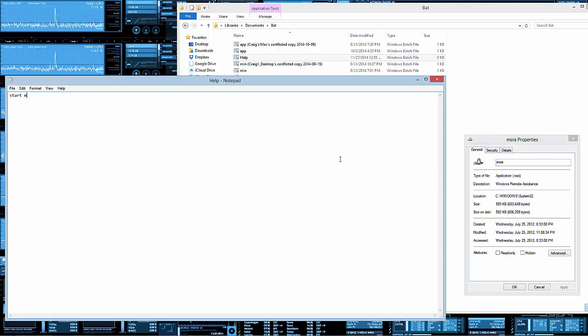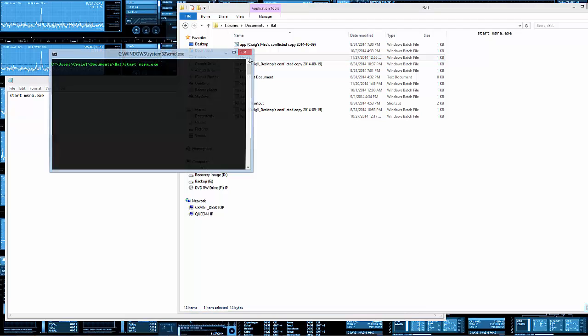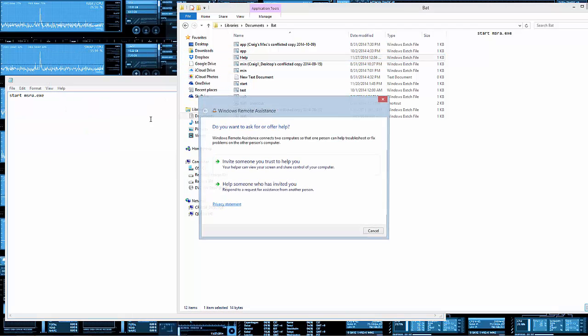So it's MSRA, and then we want to put the file type, so period exe, as you see here. And then we can just say pause or leave it as is. And as you see here, it just added it. So let's double click on it and give it a second or two, and it works. Now if it doesn't work, I'm going to show you how to do that later.